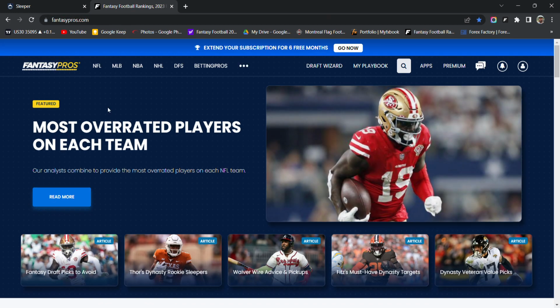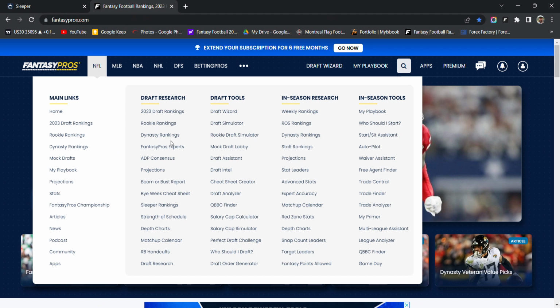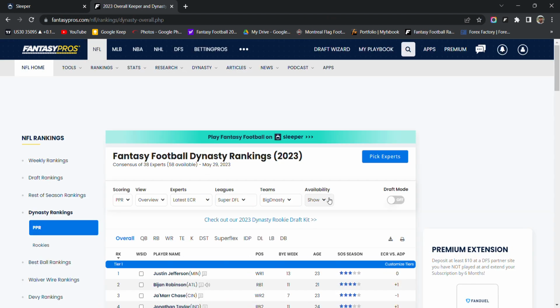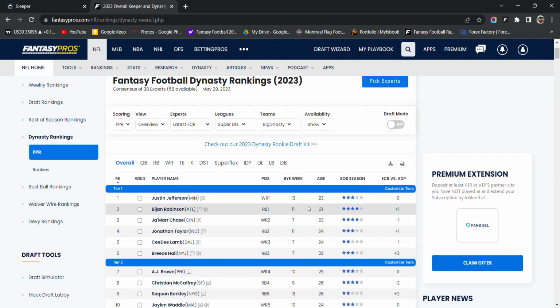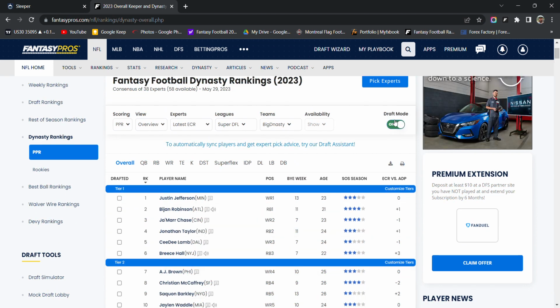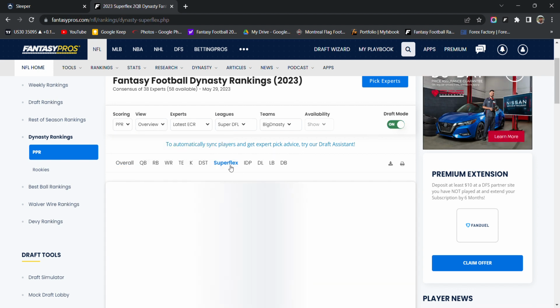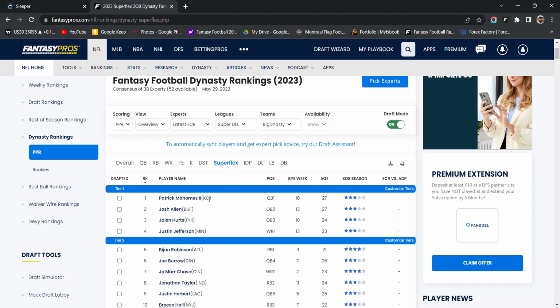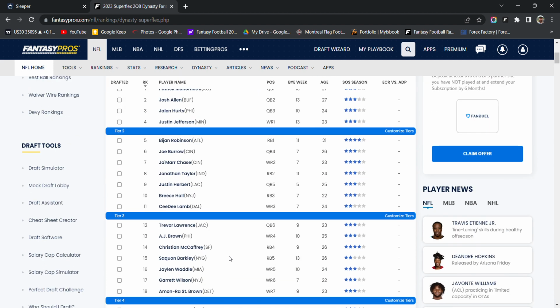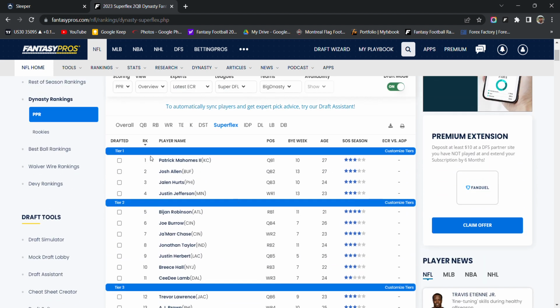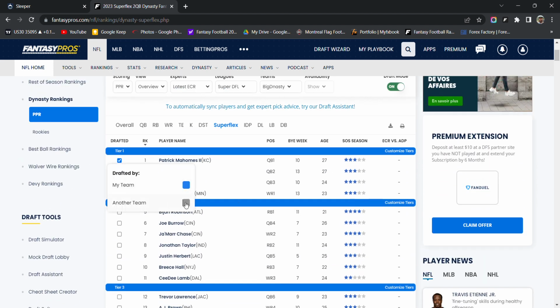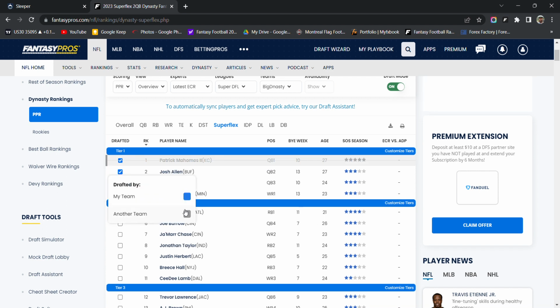You would go to Fantasy Pros, NFL, Dynasty Rankings. Now in Dynasty Rankings, you could hit Draft Mode and manual, and you would hit Superflex for sure. The only thing that sucks about this is the defensive players won't be mixed in, but you can go ahead and manually input every pick that everybody takes.